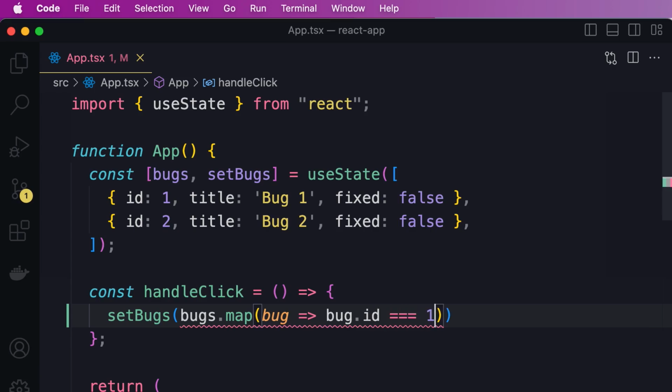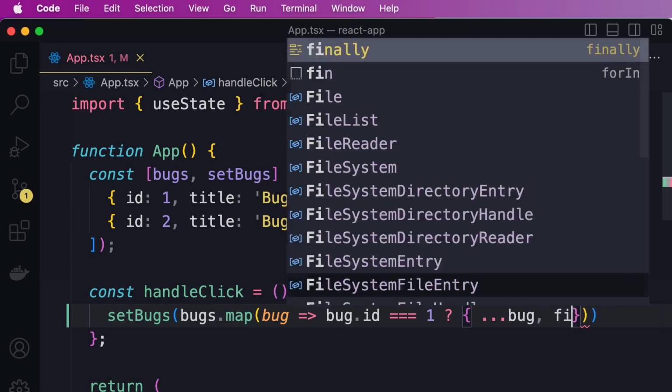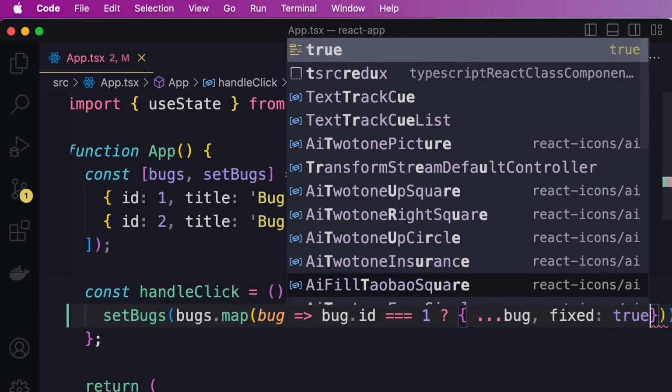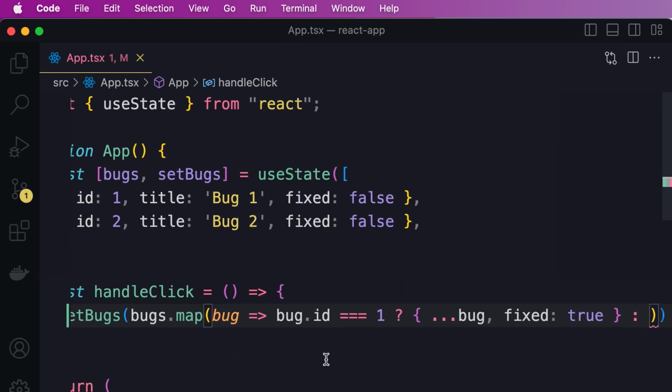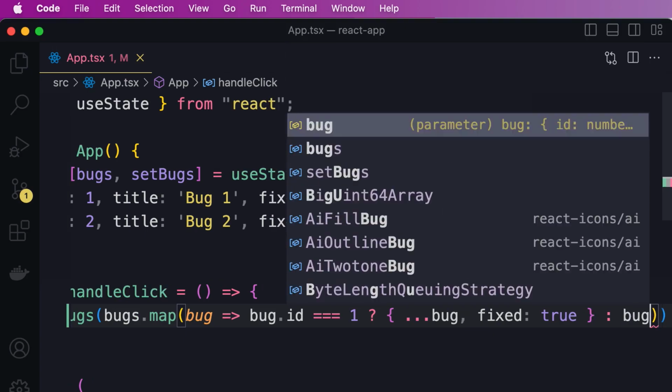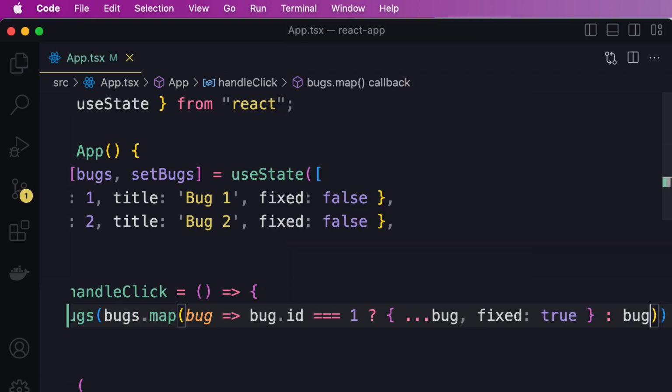If it's equal to 1, now we need to create a brand new bug object. So we add an object literal. Now just like before, we spread the bug object to copy all of its properties, and then we set the fixed property to true. Now otherwise, if bug ID is not equal to 1, we're just going to return the same bug object. So let's visualize what we have done here.